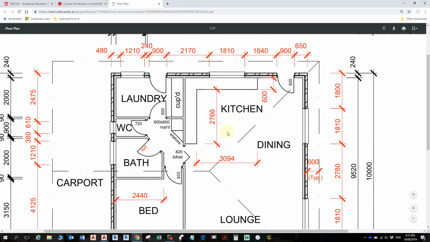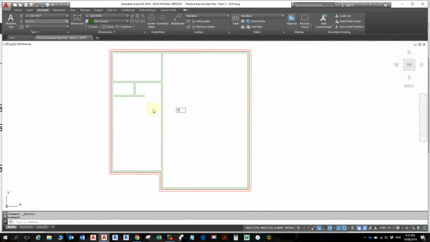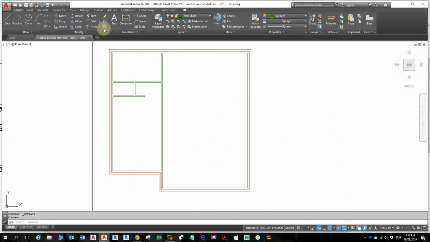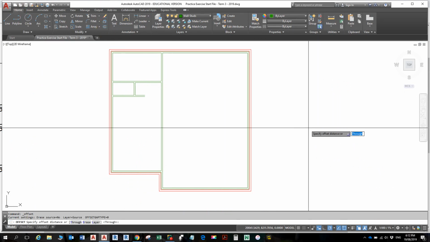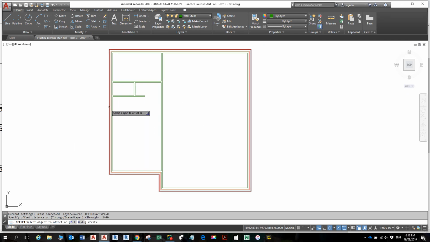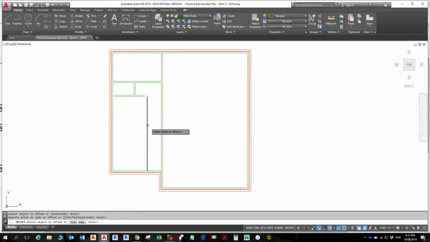I have got this new thing up here with some more measurements. So 2440. I'm just going to offset this here. Go to the home tab, Offset, 2440. I do have a printout, so I don't have to click over too often. 2440, Enter. And click there and click there, and that's where it is.